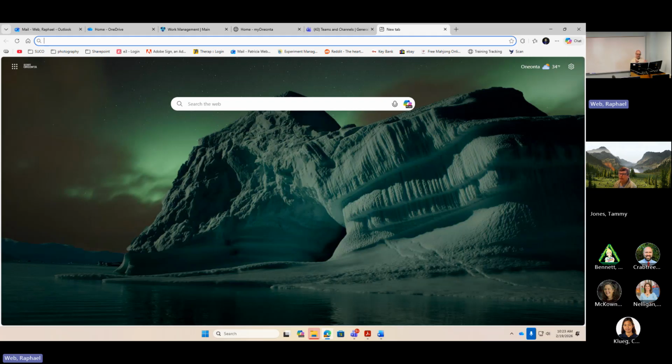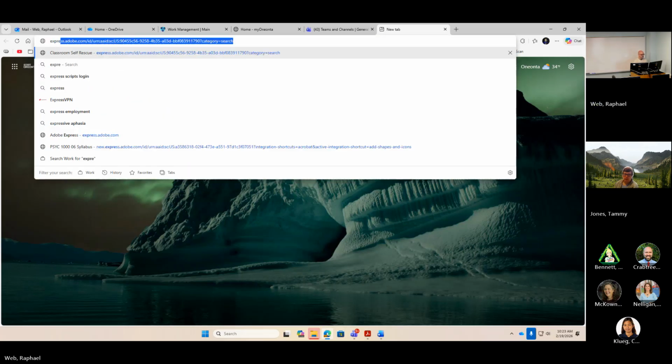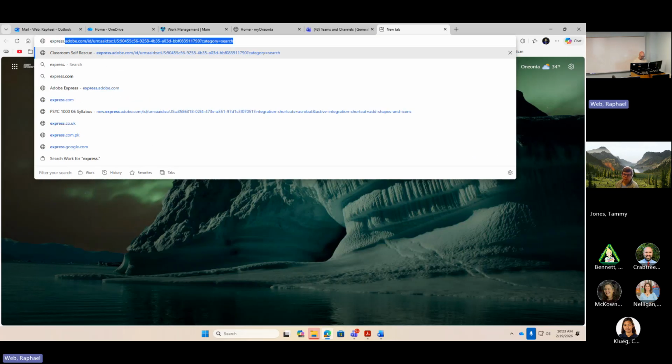For the rest of us, because this particular podium computer does not have the updated version and I have no way to update it on my own, ironically, this is why I'm stuck with this. But we're going to go in there. We're going to upload the document. So I'm going to go to express.adobe.com.